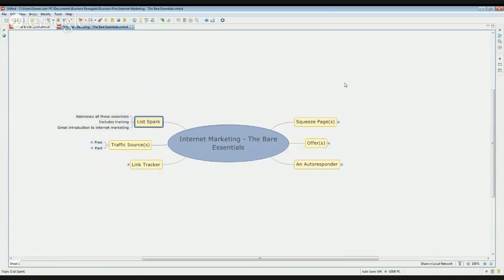It addresses all the essentials, as I've just mentioned. It also includes training on the core essentials, such as how to drive traffic, and how to use a link tracker, and so on. It's a really, really great introduction to internet marketing.